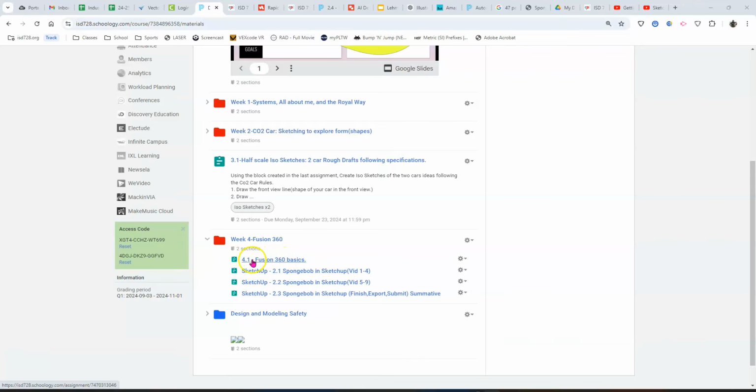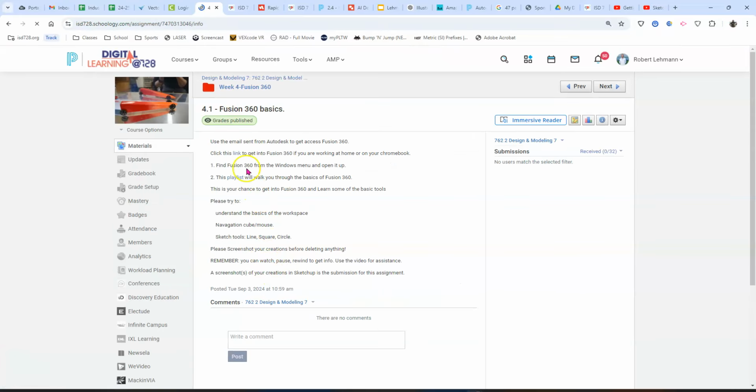Now in here, we're going to go into the 4.1 in our week 4 Fusion 360. There should be an assignment in there. You're going to use the email sent from Autodesk to get access to Fusion 360. That's one thing I haven't been through yet, so we're going to find out how smooth that is. If you're ever using Fusion 360 as the web-based version, you can do that from your Chromebook if you want to play around with this link, or you can also access it from home once we have access.